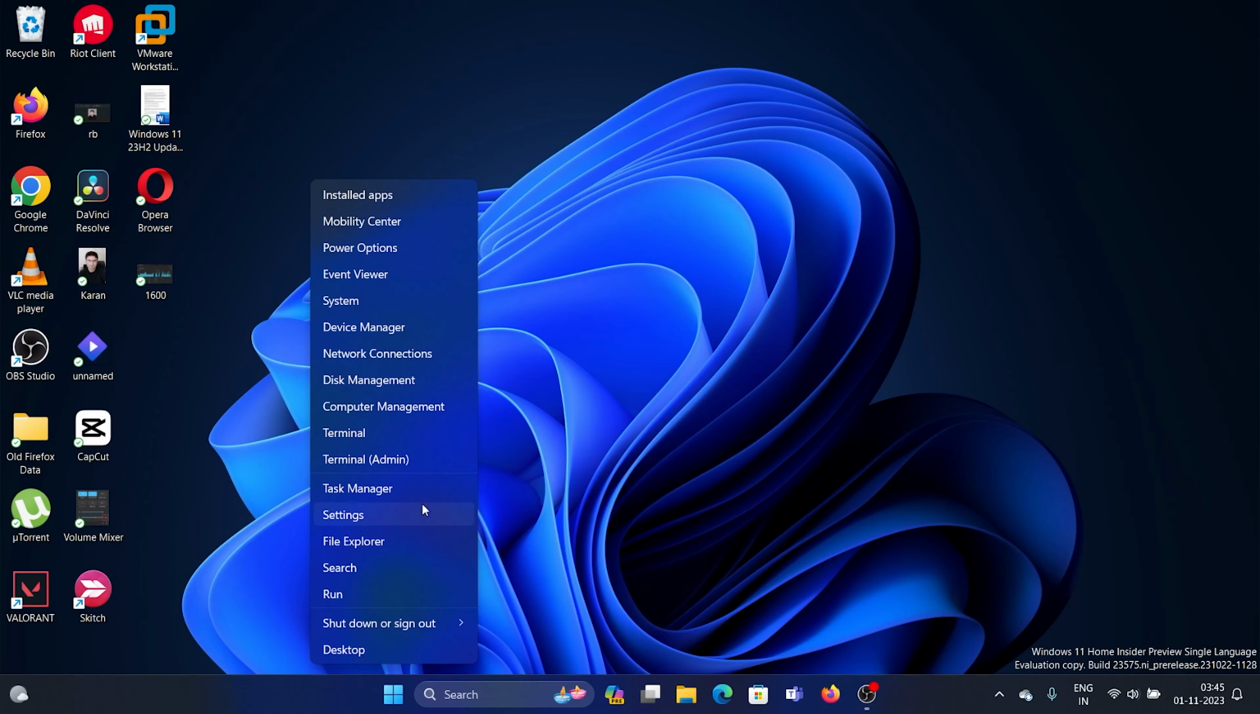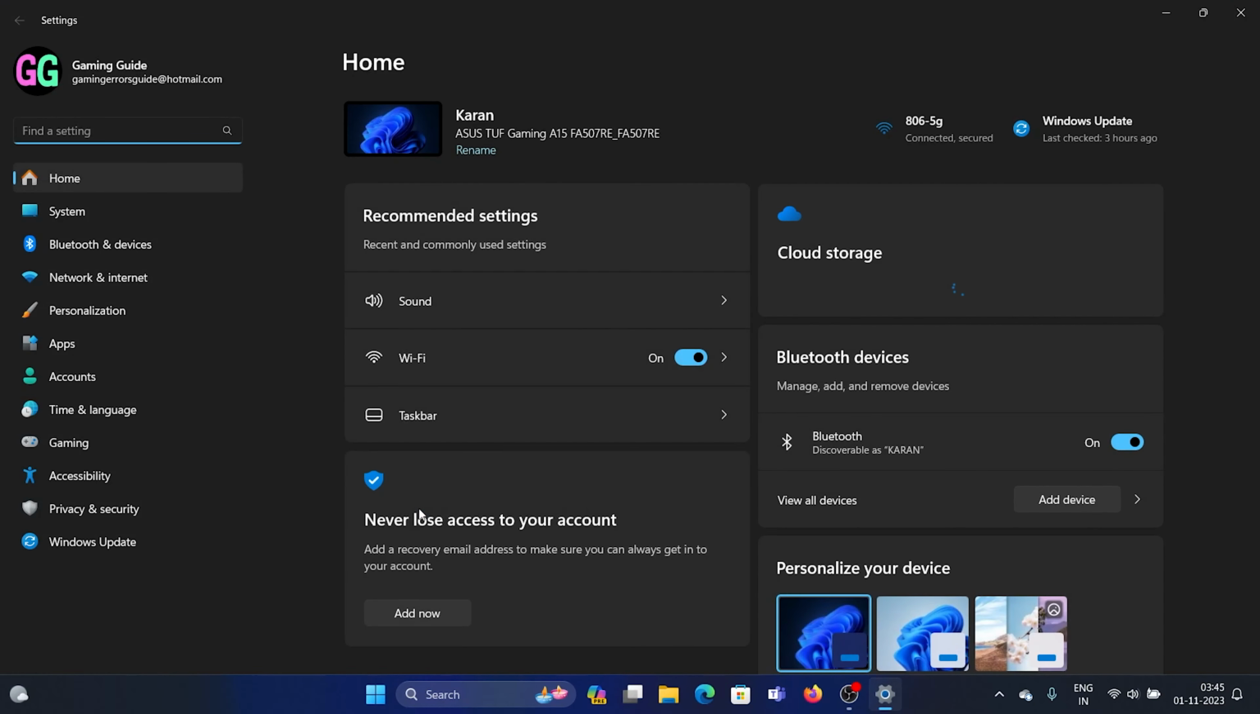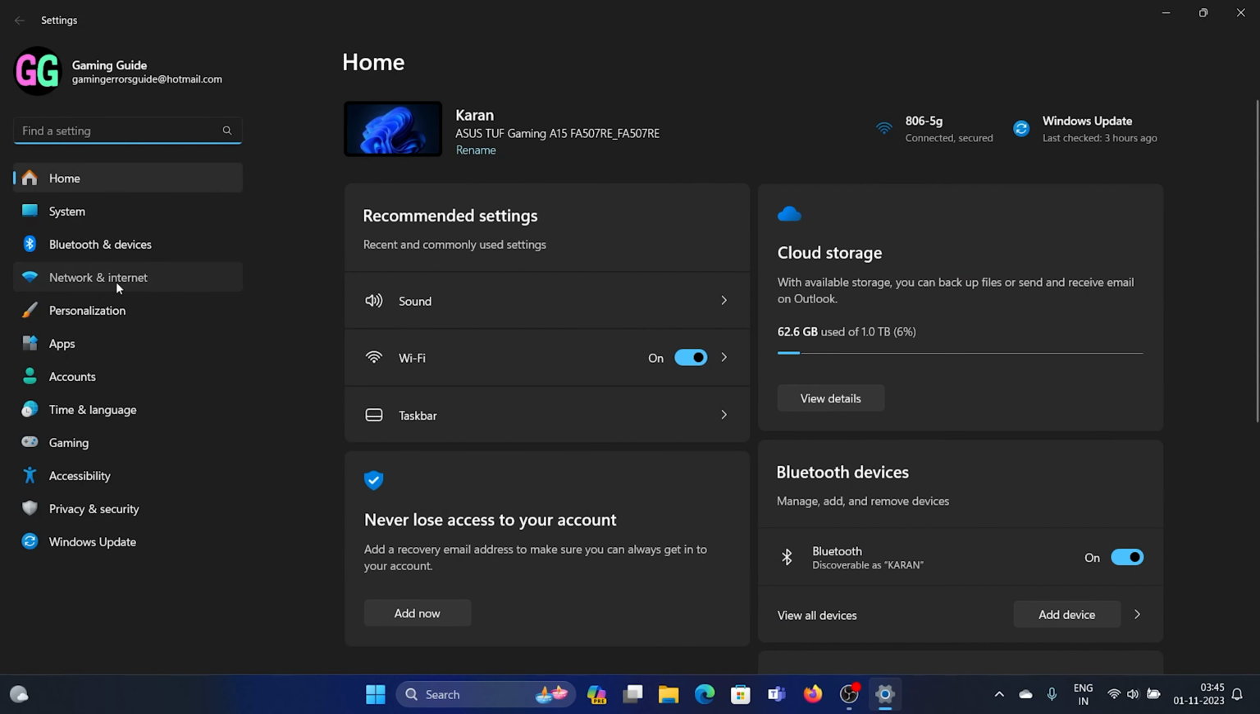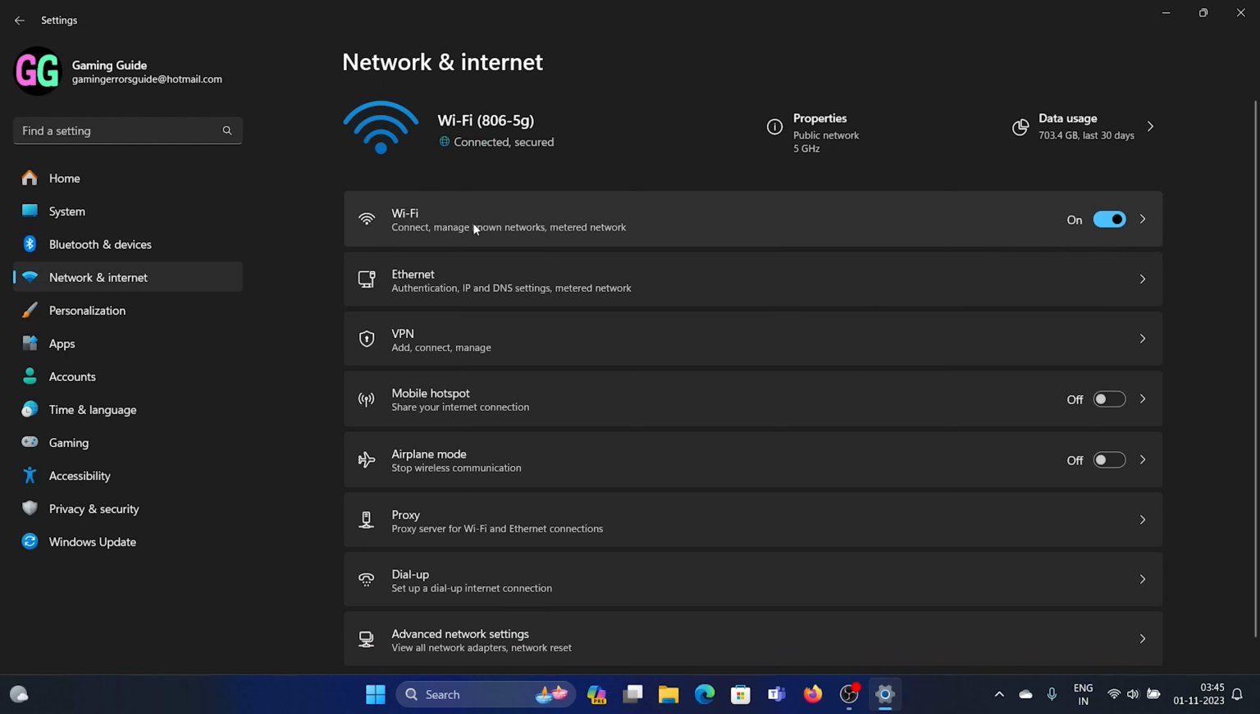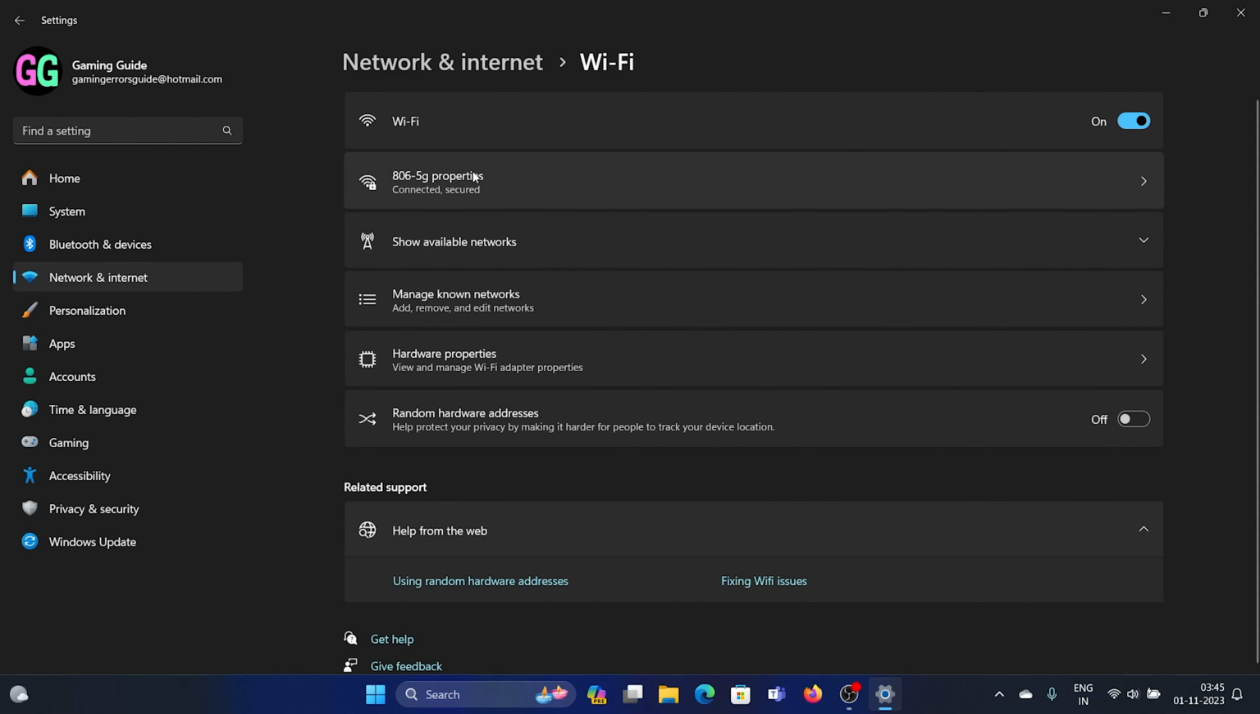Right click on the start button and select settings from the menu. Wait for the page to load and go to network and internet on the list on the left hand side. In the right pane, if you're using Ethernet, click on Ethernet, or if you're using Wi-Fi, click on Wi-Fi. And now the Wi-Fi connection will appear here.